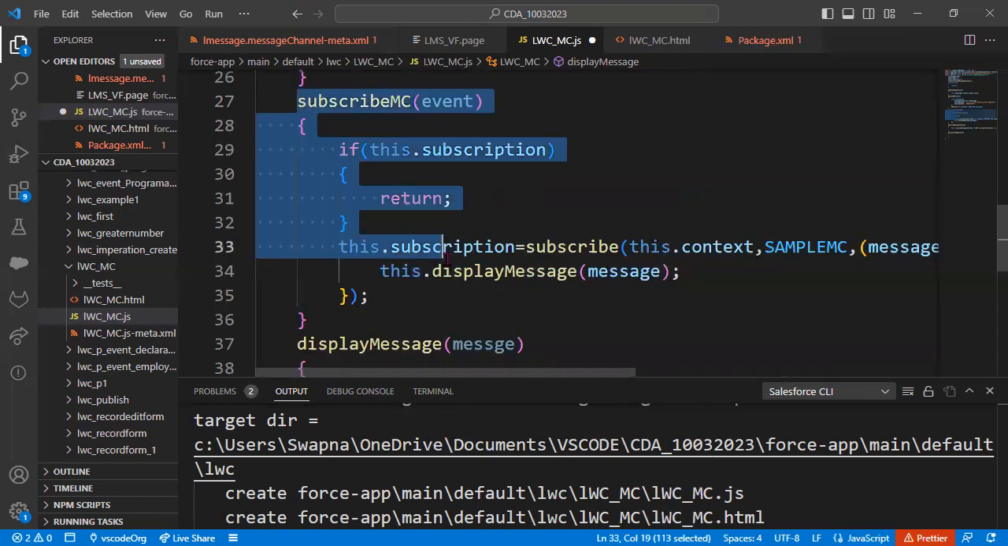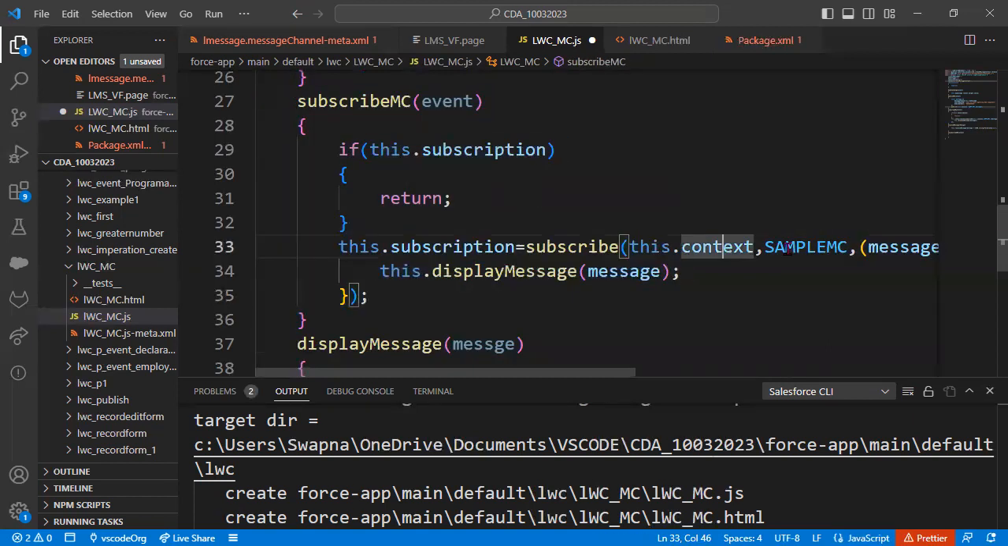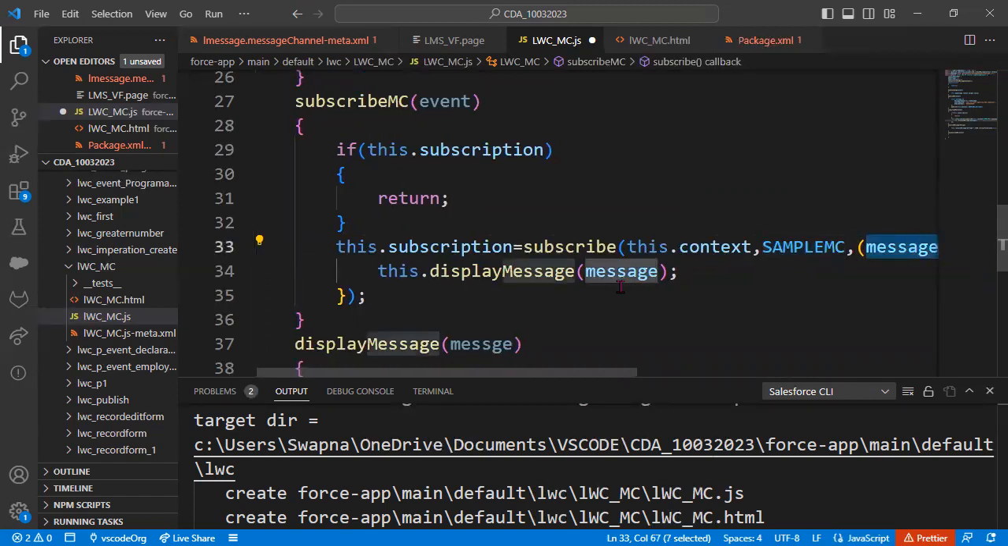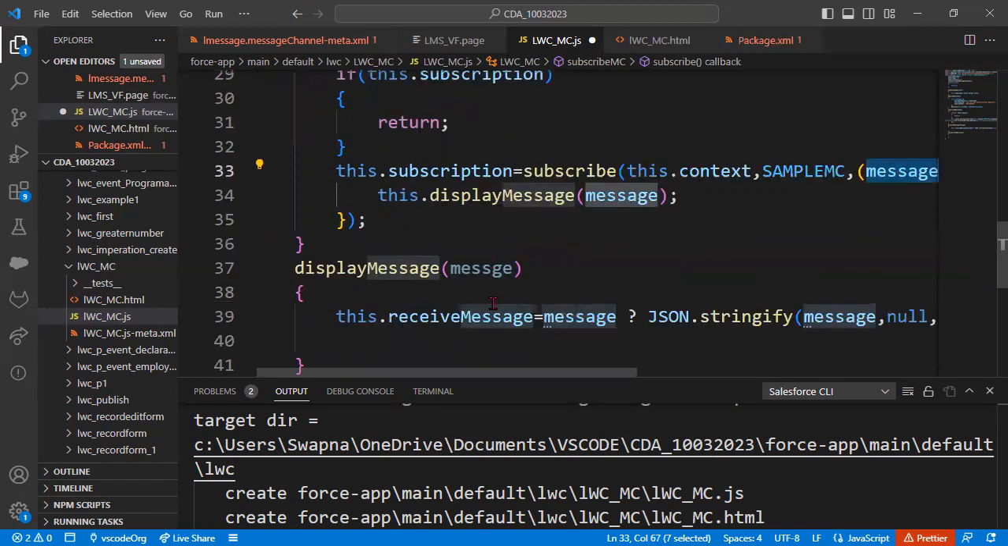Now in the subscription, we are going to pass the context and my Lightning message channel name, and then the message that I'm receiving. That message I'm going to pass to the other method. In this method, whatever messages are received, we are going to pass that message to the receivedMessage.